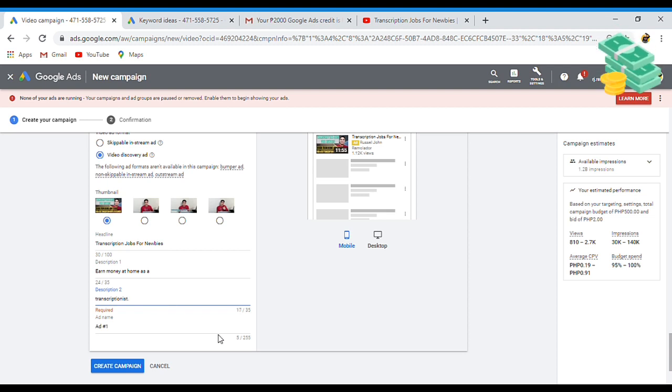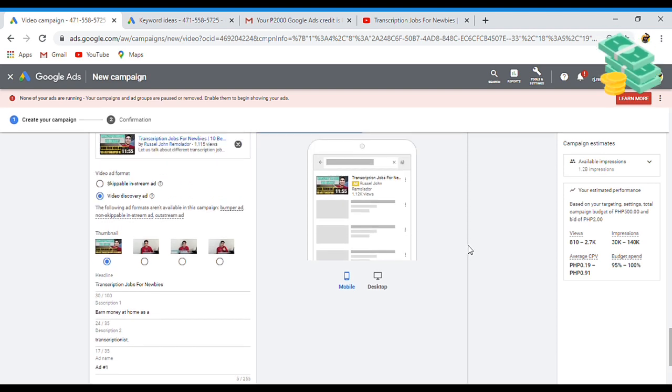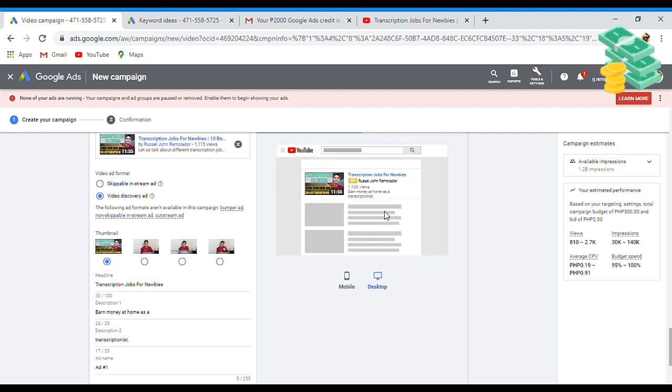So yan. And then right beside that, guys, if you will notice, you can see there yung magiging overview ng ads nyo. Ano ba yung magiging itsura niya? Yan. At yan ay through mobile at through desktop. Ano ba yung magiging itsura niya or nung ads na iraran natin?